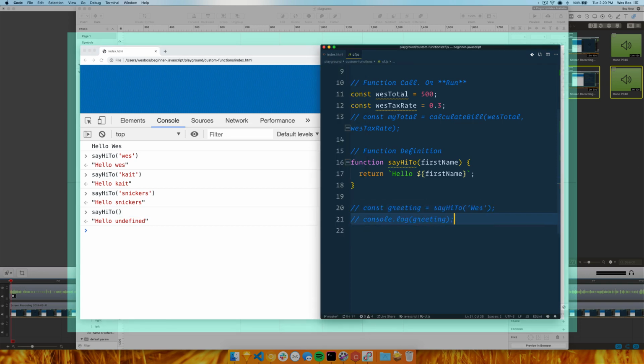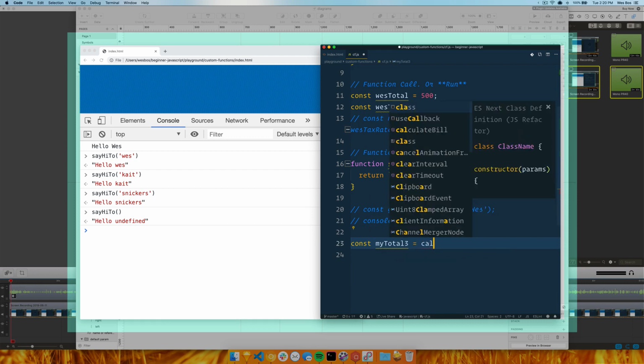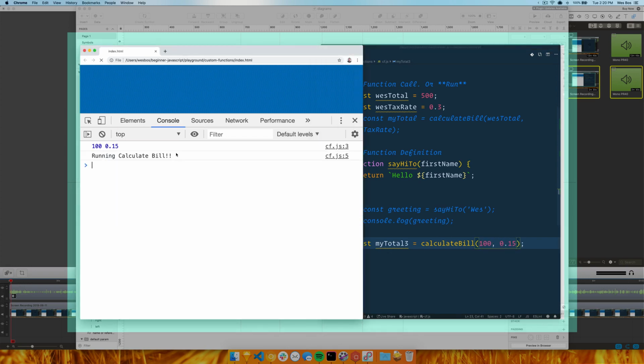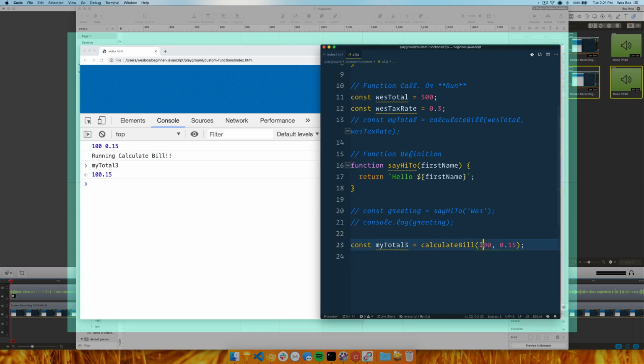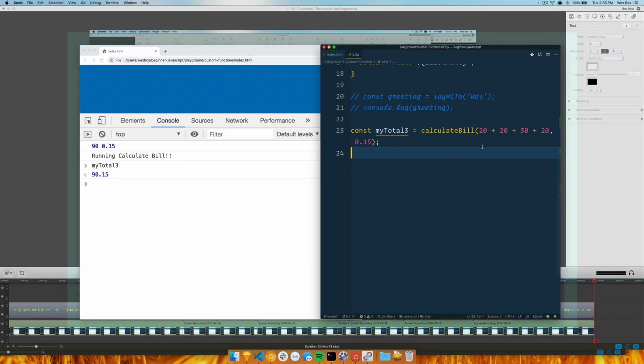Let's talk about passing expressions. So we'll go back to this calculateBill here, and we'll say const myTotal3 is equal to calculateBill. And obviously we can pass 100 and 0.15. We've done that a million times, and we have our myTotal3 value. What happens if we do this? 20 plus 20 plus 30 plus 20. Is that going to work? And we'll take a look at myTotal3, and we see 90.15.